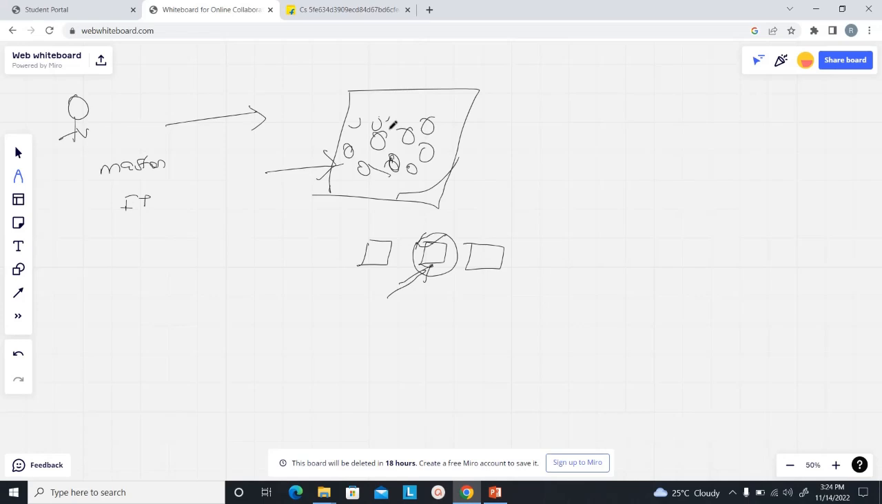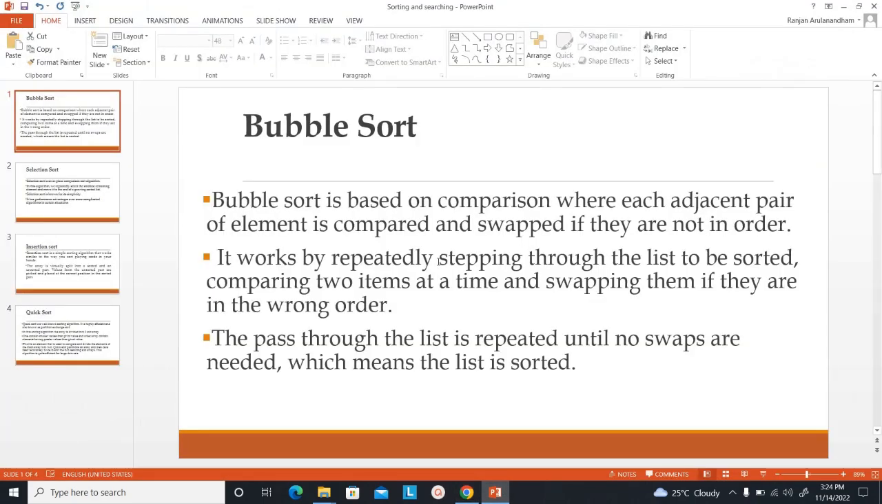So in data structure, we are looking at how to store the data and organize the data, right? So data structure has different sorting algorithms. Here we are going to look at a few sorting algorithms, that is bubble sort, insertion sort, selection sort, and quick sort. Apart from these four sorting algorithms, there are different sorting algorithms that can be used. So for this particular class, I'm going to explain four different sorting algorithms that can be used in data structure. The first sorting algorithm is bubble sort.